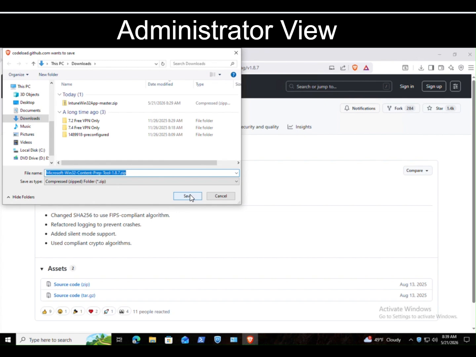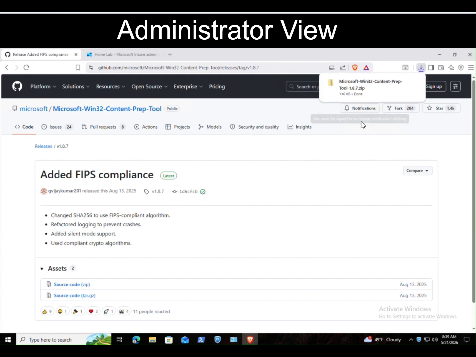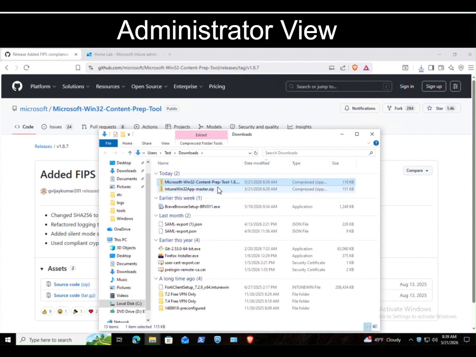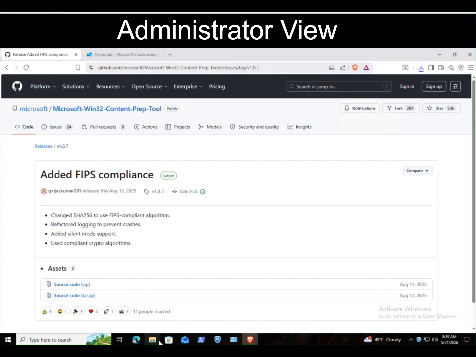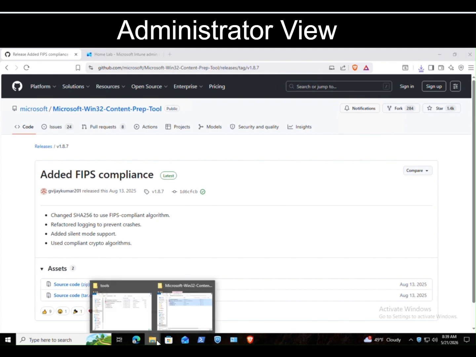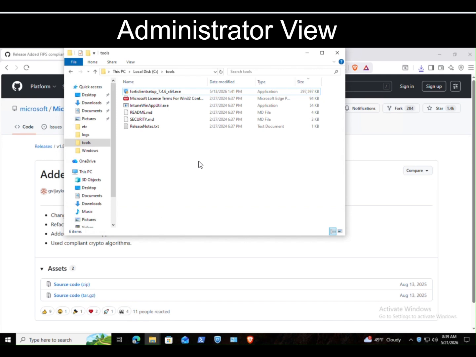In our case, we are going to use a new folder called C-drive/tools folder. We'll head to that new folder next and ensure we've got both the Microsoft Content Prep Tool exe as well as the FortiClient custom installer for our FortiSASE deployment in the same folder. Looks good. Now let's use the administrator command prompt to start file prep.